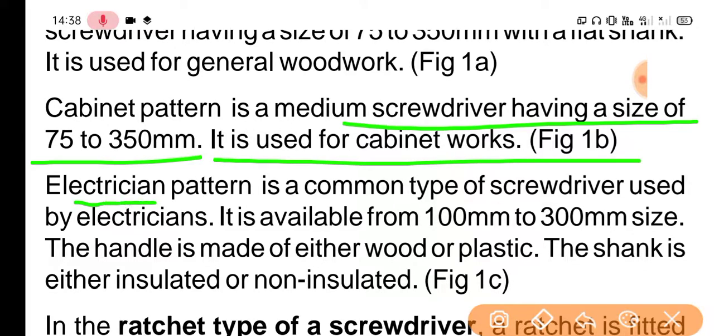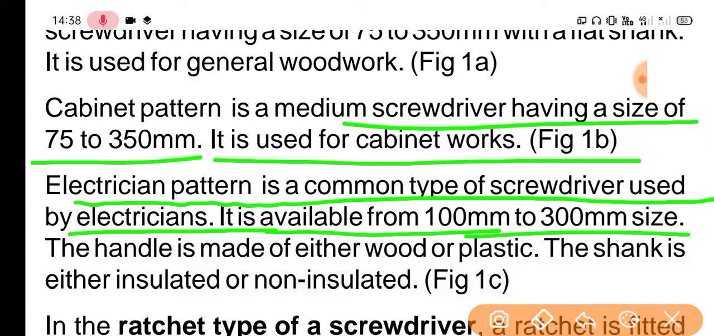Electrician pattern is a common type of screwdriver used by electricians. It is available in sizes from 100 mm to 300 mm. The handle is made of either wood or plastic. The shank is either insulated or non-insulated.